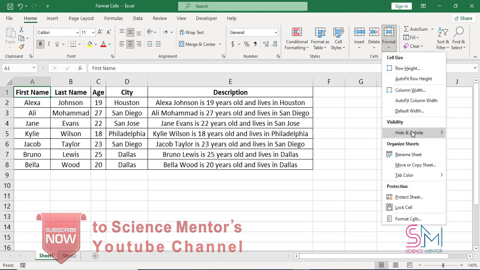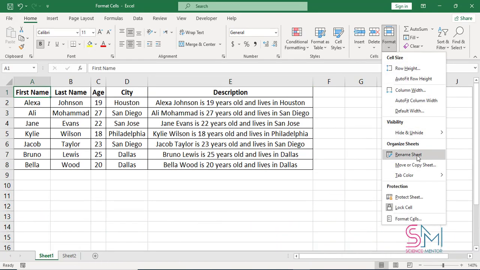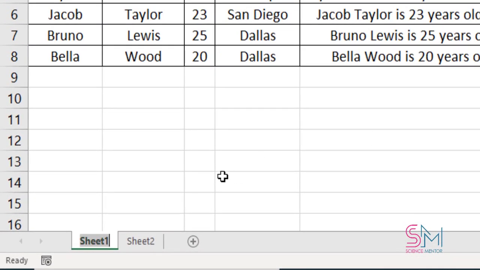You can also rename the current sheet. For example, I change the name of the sheet to Science Mentor.